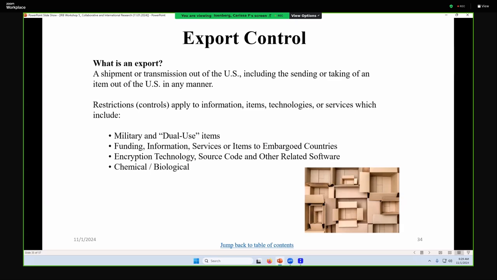And then less common with UIS research, but if we do go that route, know that chemical and biological items, technologies, and services are very carefully guarded by the government. And so it's not a prohibition. We are not saying you can't do it, but there are hoops to jump through in order to take them across safely.